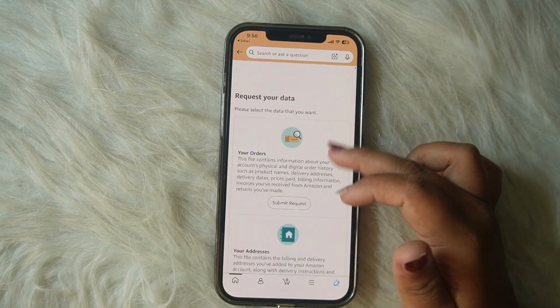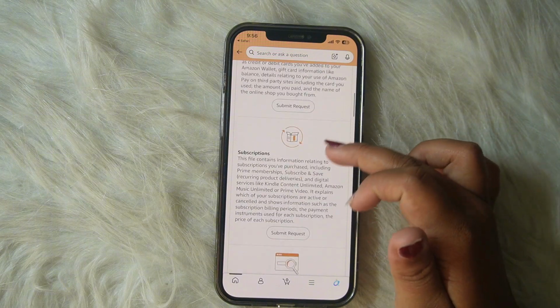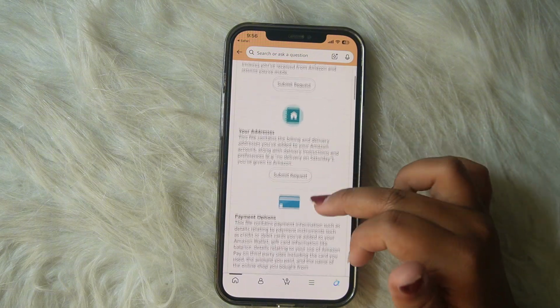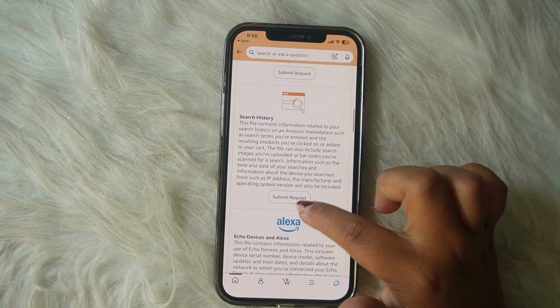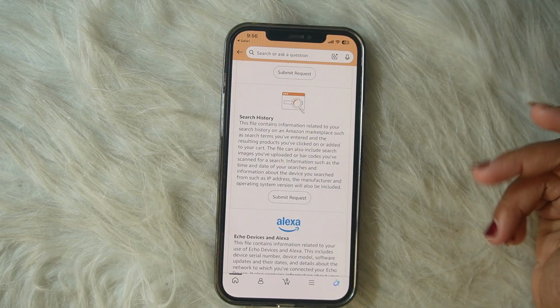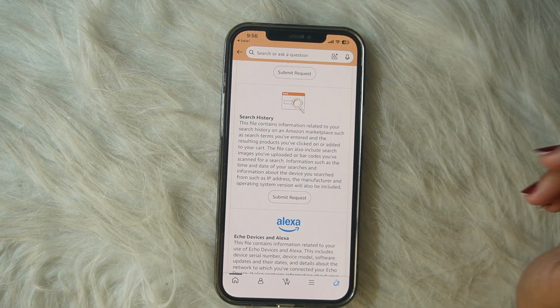So if you want to know your browsing history, what you can do is simply tap on the option of submit request in your search history right here, and like that a file will be downloaded on your phone, and like that you can simply open that file and see what exactly Amazon knows about you, and that's it.